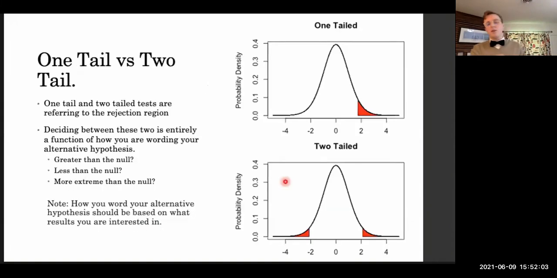All right, so I want to have a quick side note about the difference between one-tailed and two-tailed tests. One-tailed and two-tailed are referring to the rejection region. A one-tailed test tells you if your sample is either greater than or less than what we would expect under the null hypothesis. It investigates one or the other, not both. A two-tailed test tells you if your sample is more extreme than we would expect under the null hypothesis. So it investigates both greater than and less than.